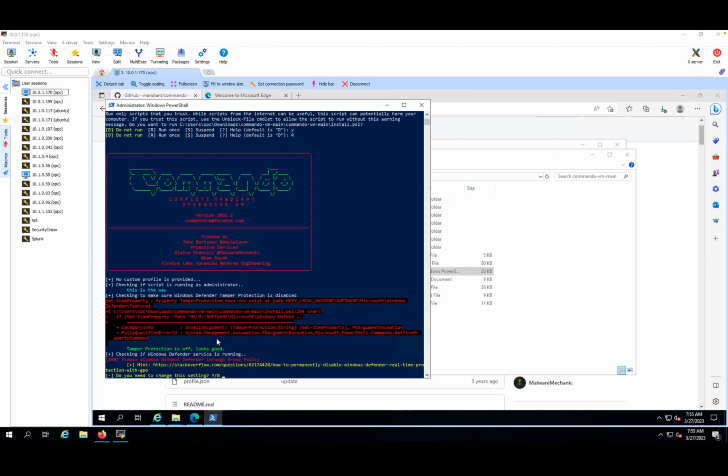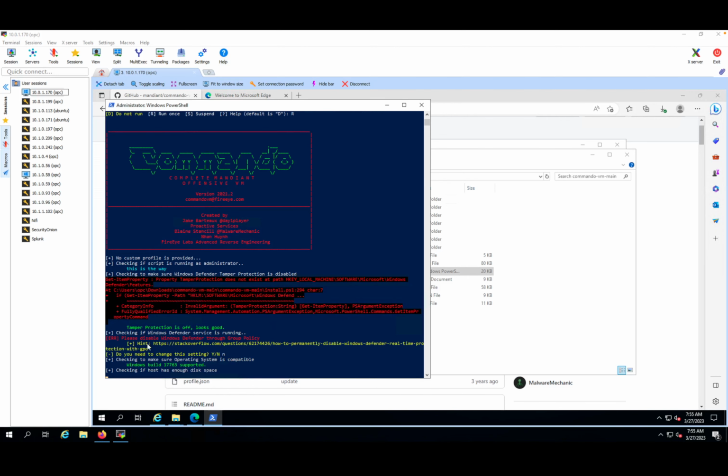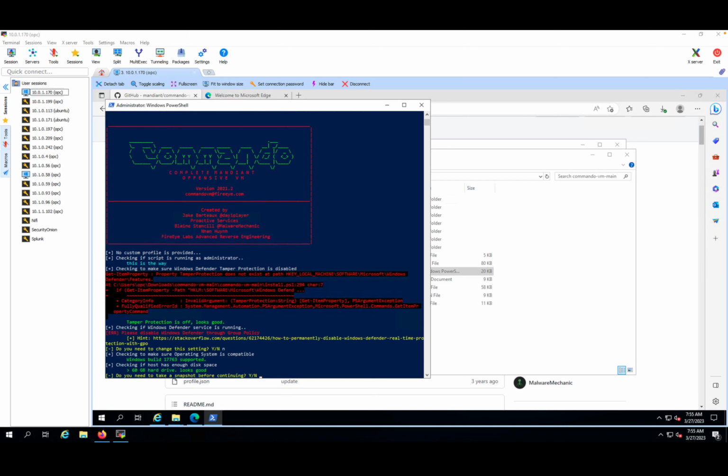Now there are certain things that need to be done in the backend. Yeah, so they are asking this, and I did this before. Yeah, so the Windows Defender step was done, so I will not need to do that. It is doing the checking again.